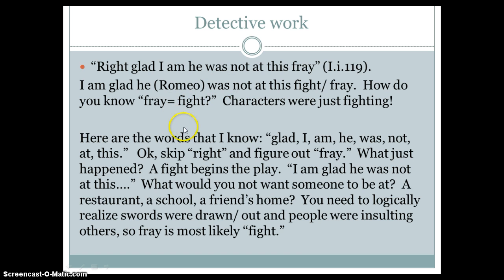"Right glad I am he was not at this fray." Okay, forget right, I am glad I am. So let's turn that around. I am glad. I am glad Romeo was not at this fray. What's a fray? I'm going to assume it's a fight because they were just fighting. The characters were just fighting with swords. We heard it in the tape, the clicking of the swords, and we saw it in the movie, and we heard it in the translation.